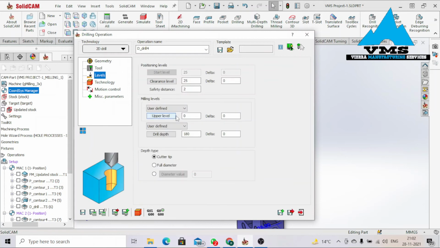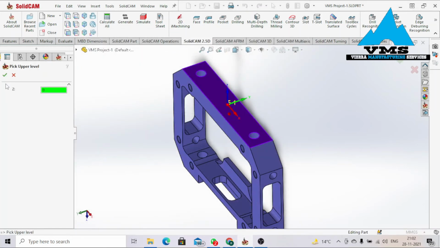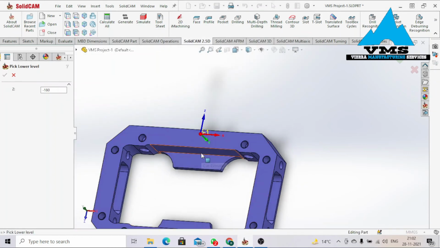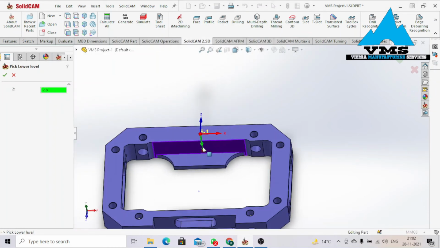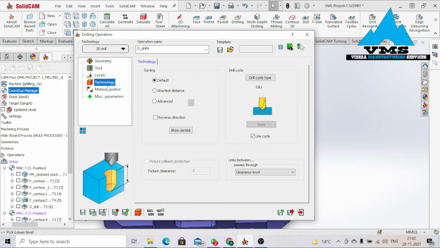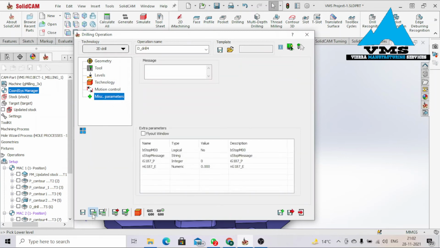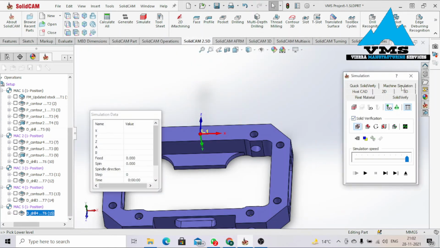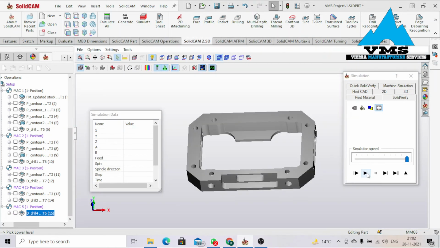Okay, levels upper. Drilling depth. No, not this point, it's this point. 20, good. Okay, data minus 0.2 again. Full dia, technology, all good. Save, calculate, simulate, SolidVerify, play.